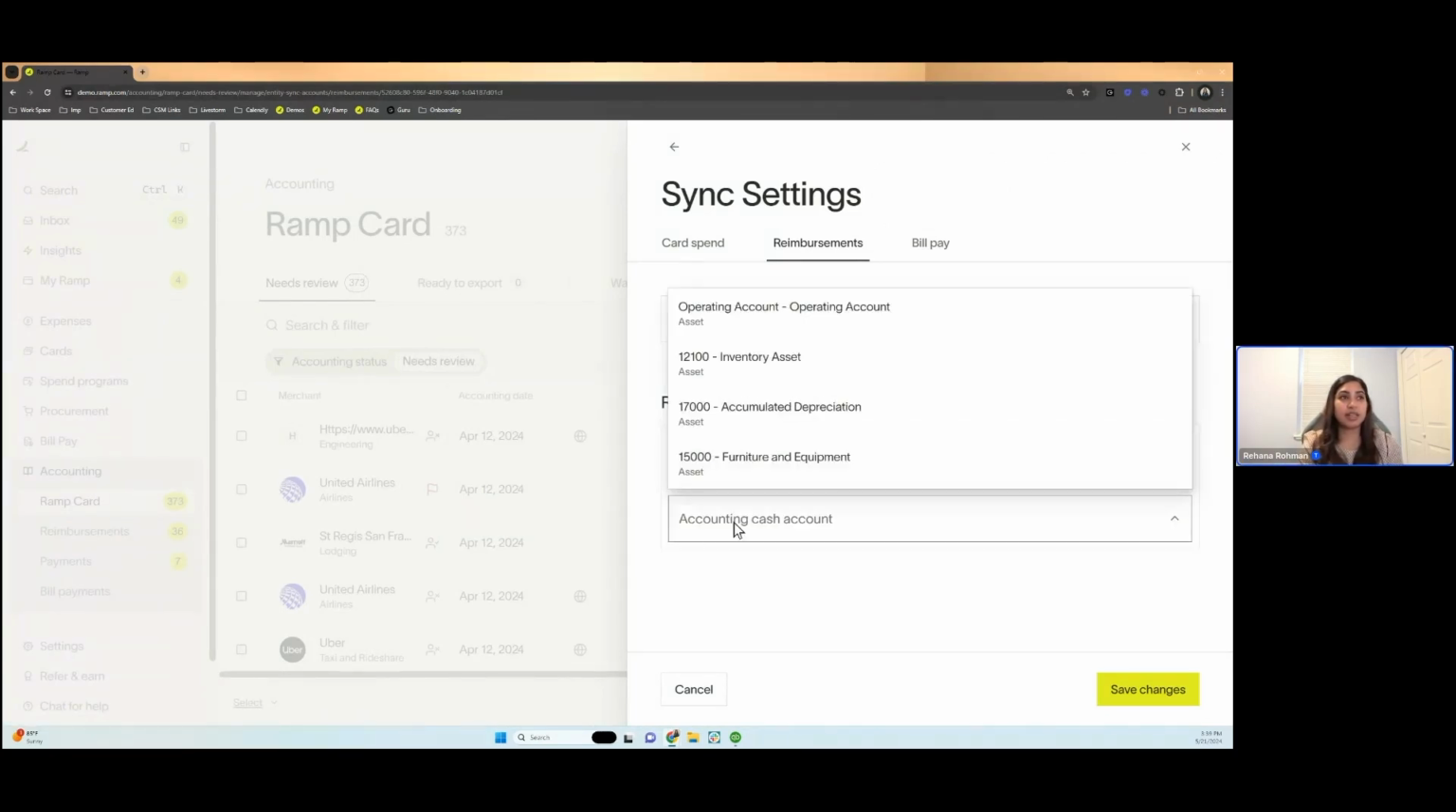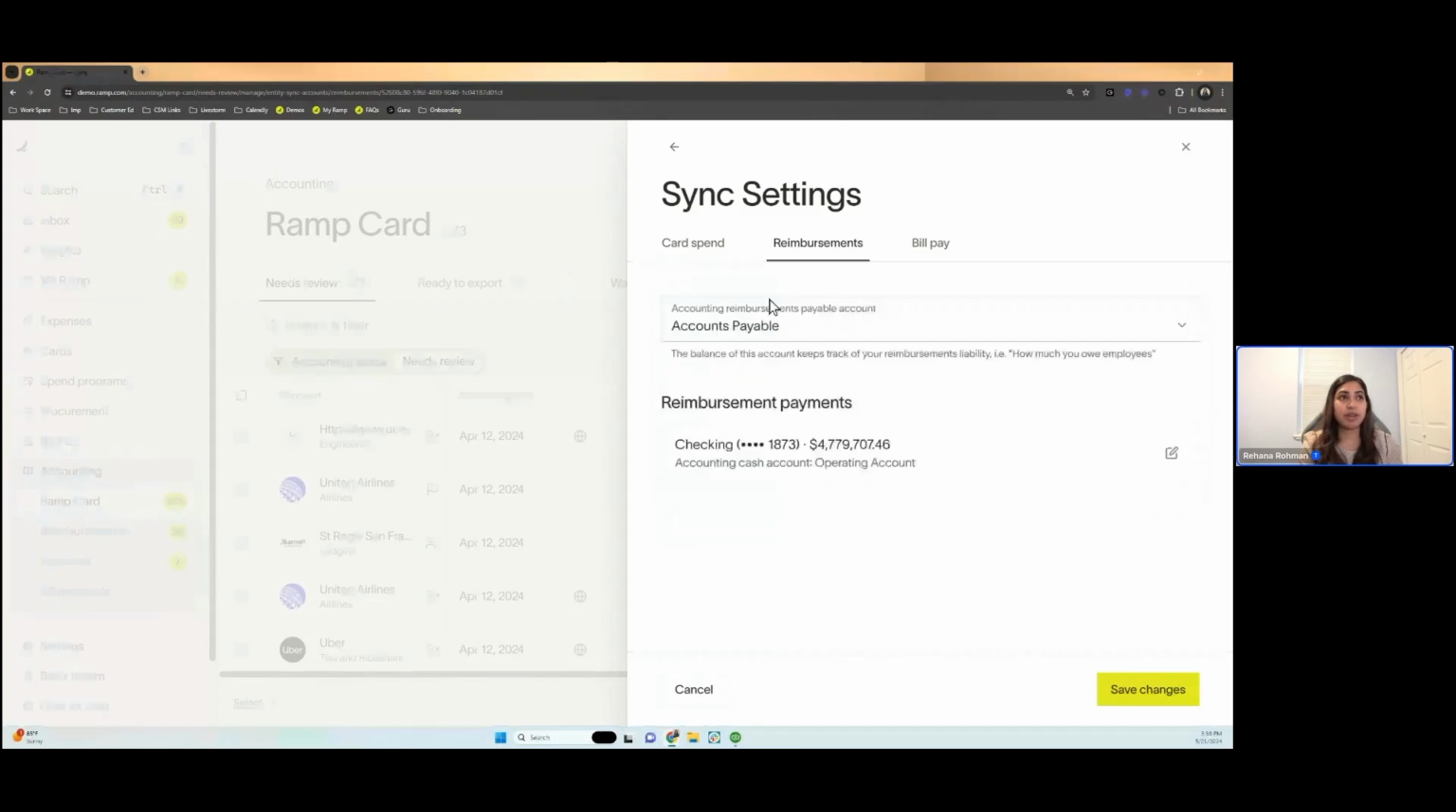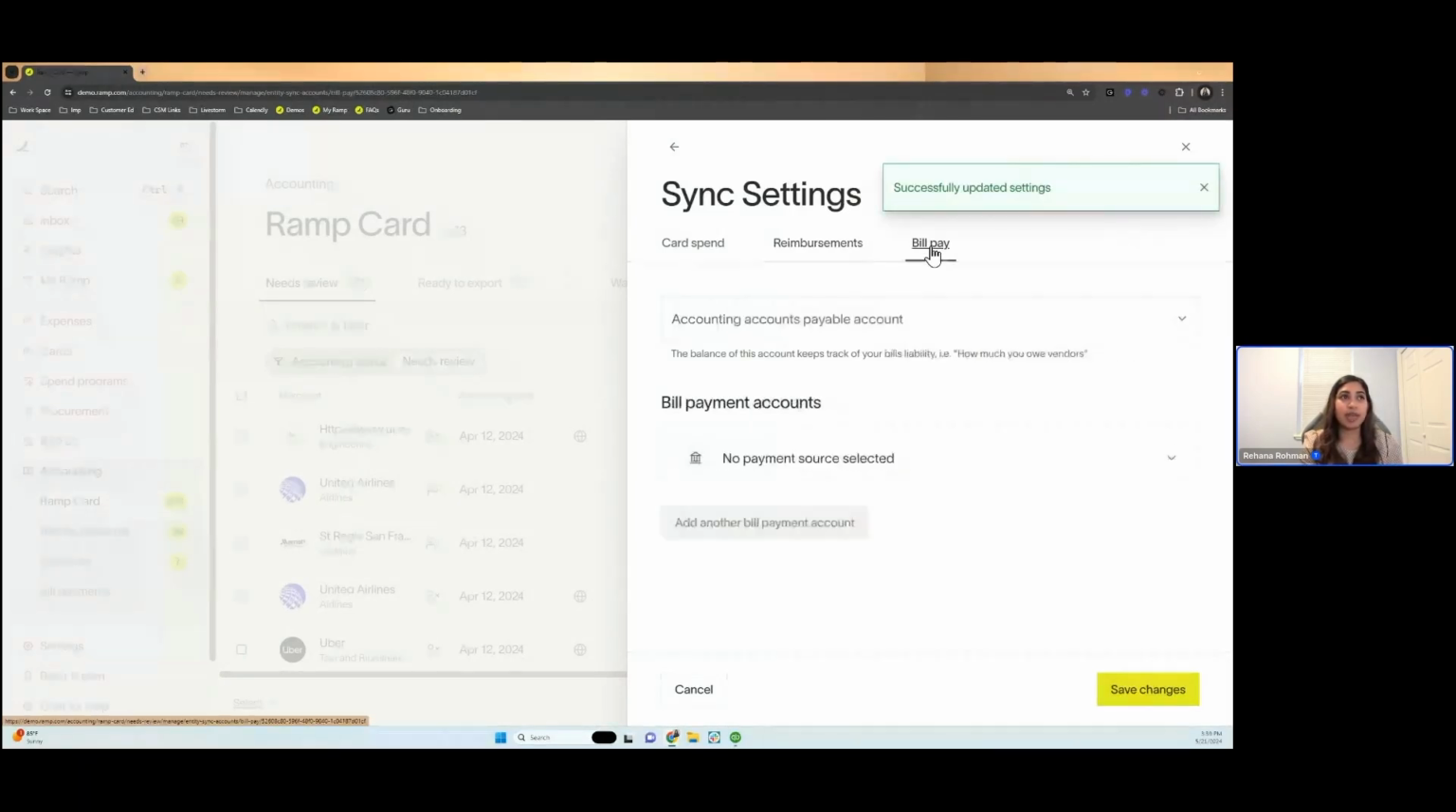All right. Now we'll select our cash account, which is our operating account. It'll look different on your end based on how you have your cash account saved as an asset account in your chart of accounts. So now we can click Save Changes. And now let's go to Bill Pay.